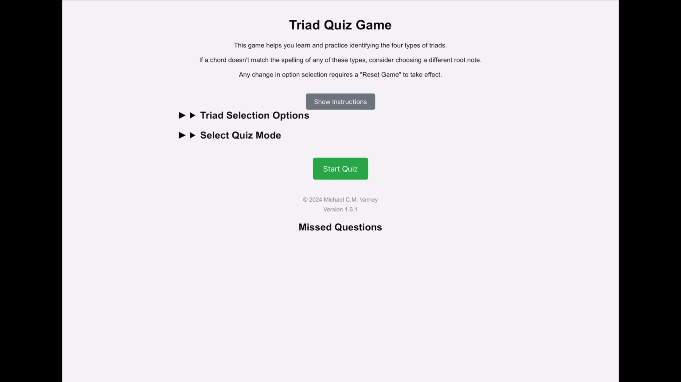And other people have said, "Oh yeah, make it so that it can do this, that, and that," with a lot of fancy bells and whistles. But in the end, it's just harder to program, and this is basically like a little computerized flash deck. So the game helps you practice identifying the four chord types of triads, and it has some instructions on how to use it.